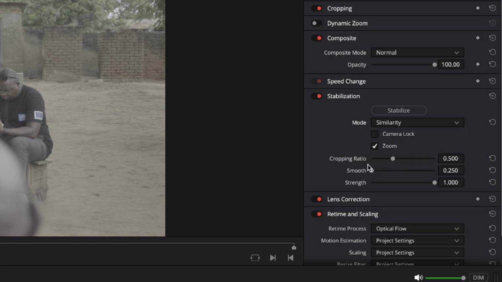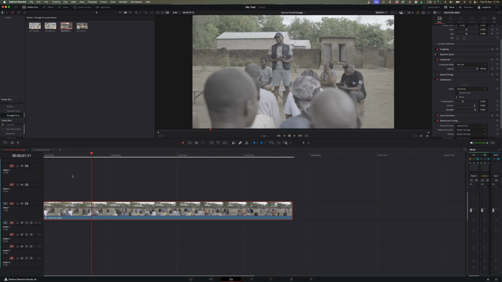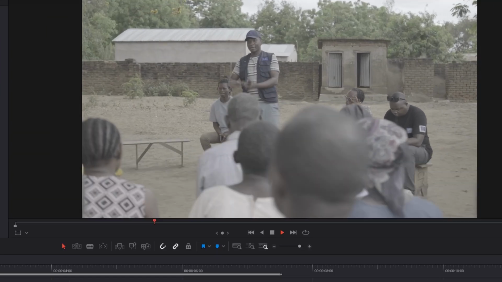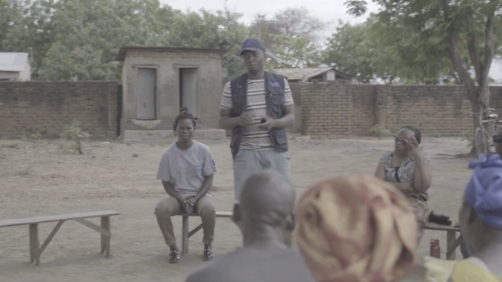And under the cropping ratio, we'll leave it as is. The smoothness we want to increase quite a bit, and I'll reduce the strength also to about 90%. And then let's click stabilize. Now this is going to crop your image, so be sure if it crops in too much, you can just reduce the smoothness and the strength to reduce the crop. Now let's play it back and see what this footage looks like. Now it's stabilized quite nicely and this is exactly what you want.